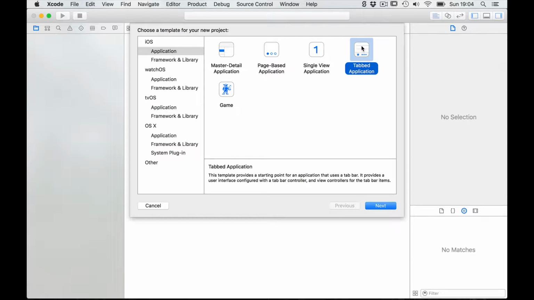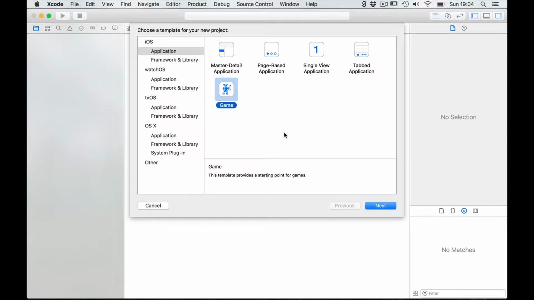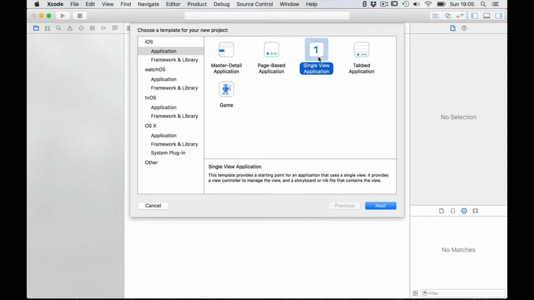Next, we have the tabbed application template, which, as the name suggests, generates an application with a bar and buttons for selection and navigation. You probably have been experiencing this format with apps such as the clock or the phone apps on your iPhone. Last, we have the game template for building a 2D video game using the SpriteKit framework. For our first application, we're going to use the single view application template, so let's select it and click on Next.